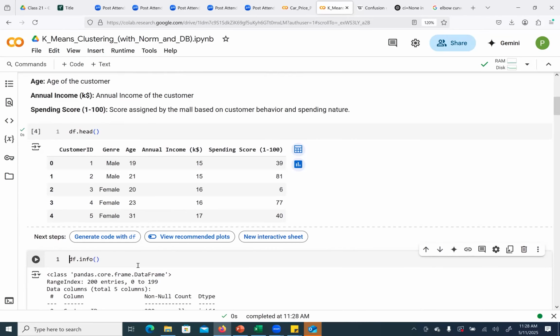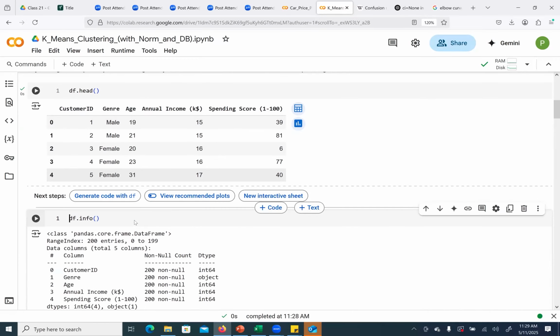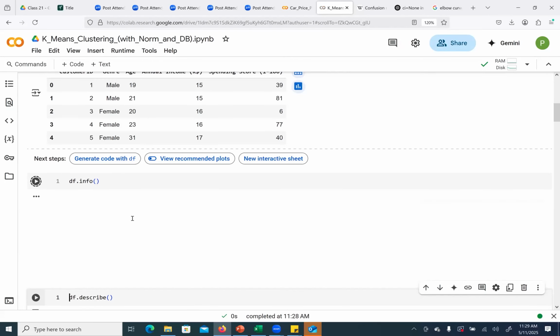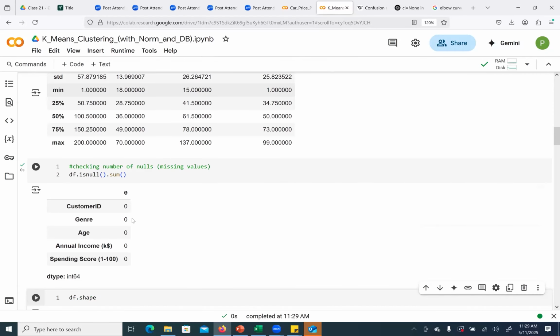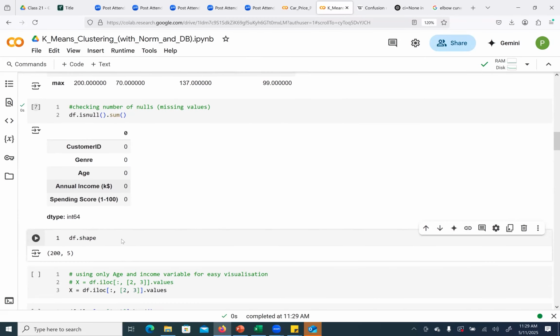Now, this is what my data set is. I have gender, age, annual income, spending score. Quickly go to the main part. There is no missing value in this.